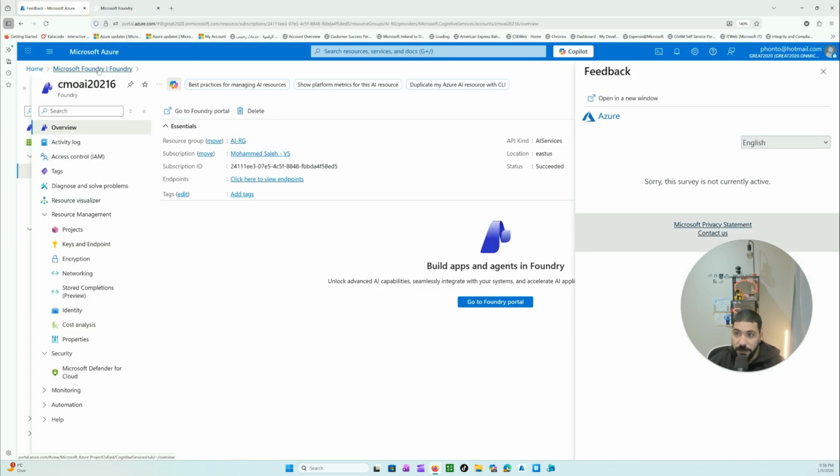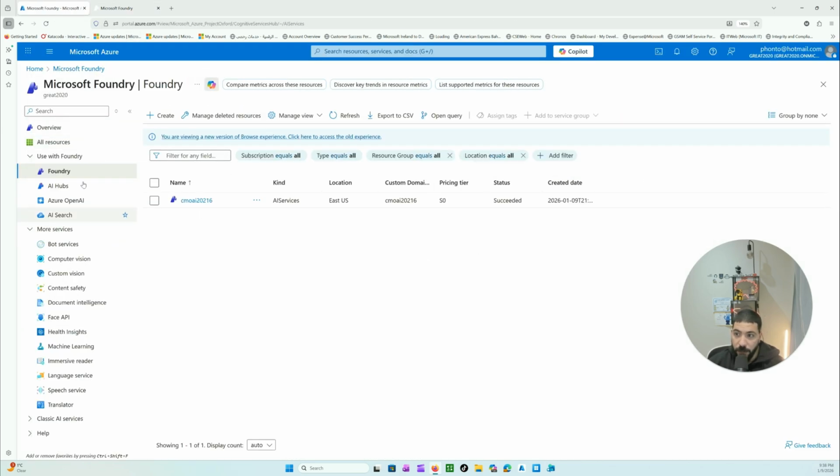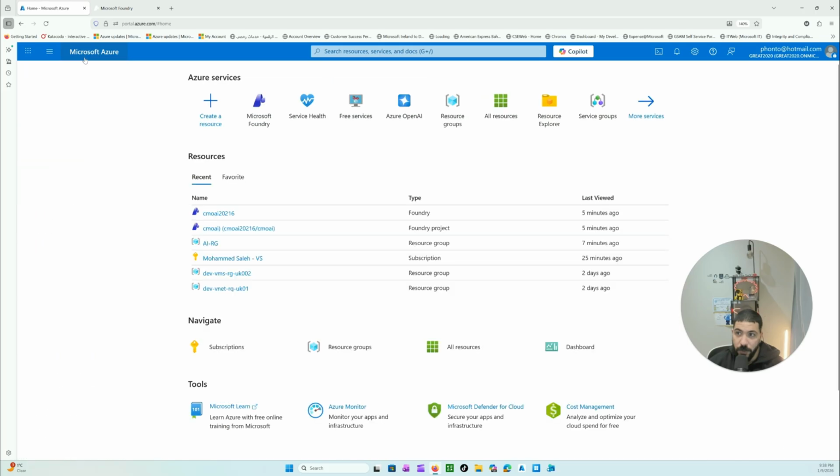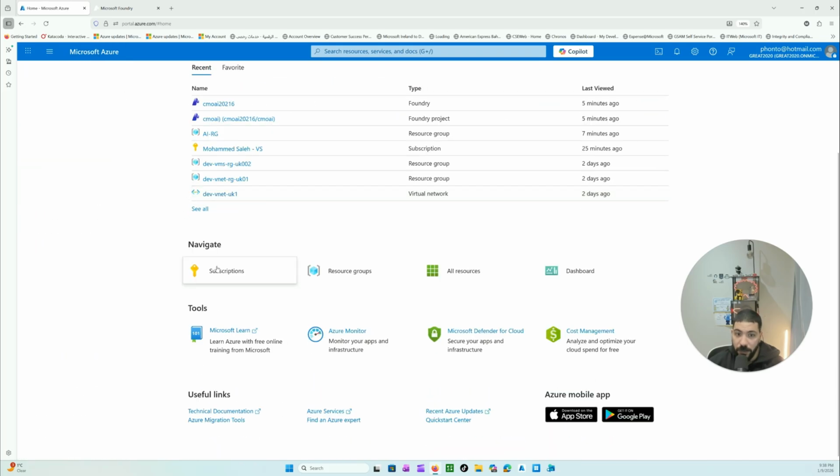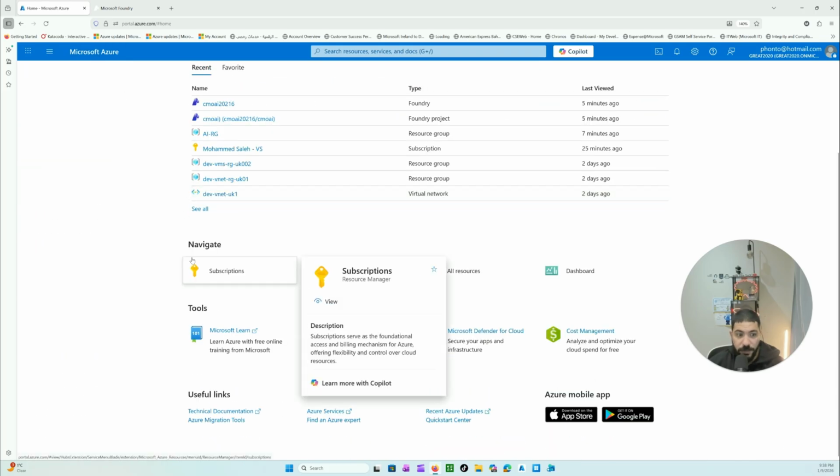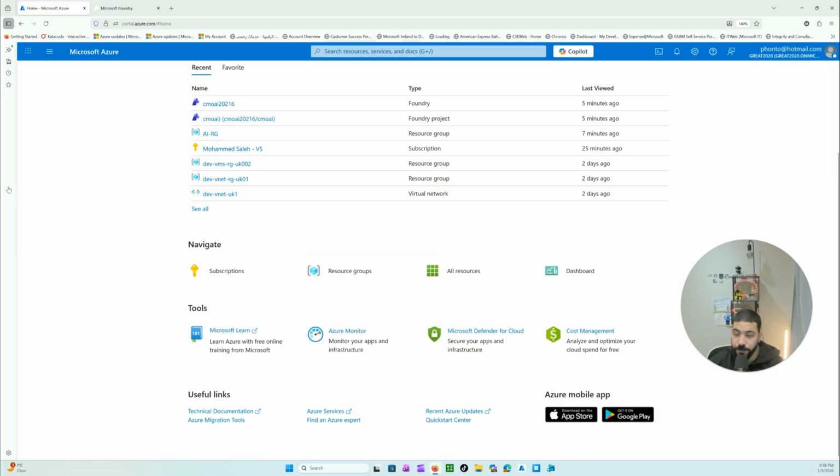So again, this is the AI Foundry. There's many exciting stuff that we will talk about in the future, but I only wanted to show you how you would use and utilize the Azure Portal. And I hope this video was useful for you.